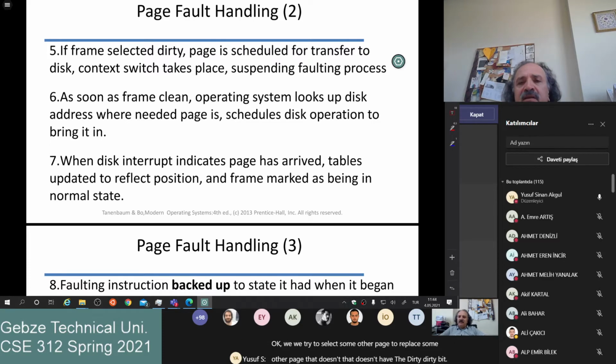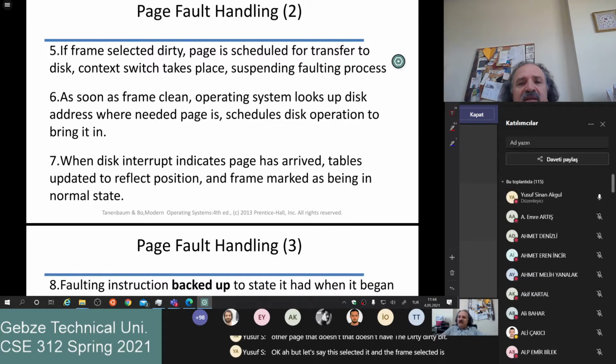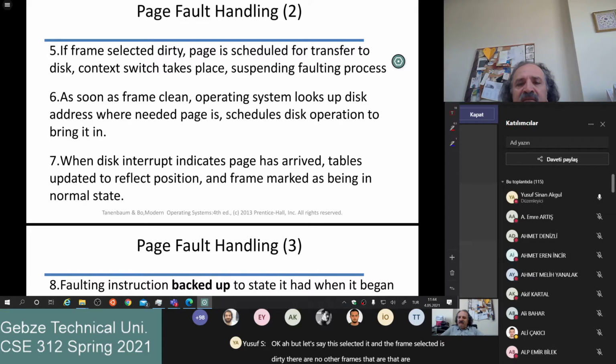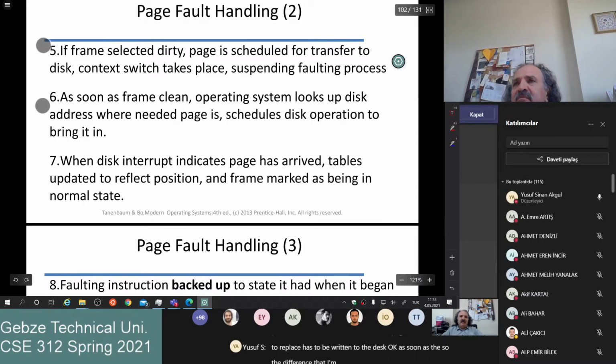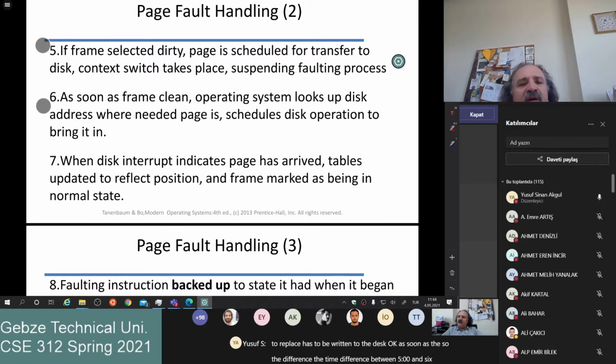But let's say we selected it and the frame selected is dirty. There are no other frames with W of 0. So we are going to go ahead and suspend our process because we cannot continue. The page that we need to replace has to be written to the disk. The time difference between 5 and 6 might be a loss of time, because to clear the page it has to be written to the disk. It will take lots of time.